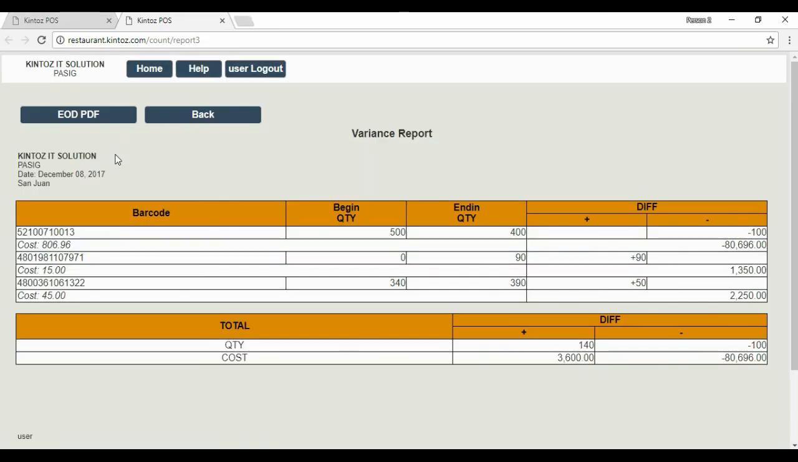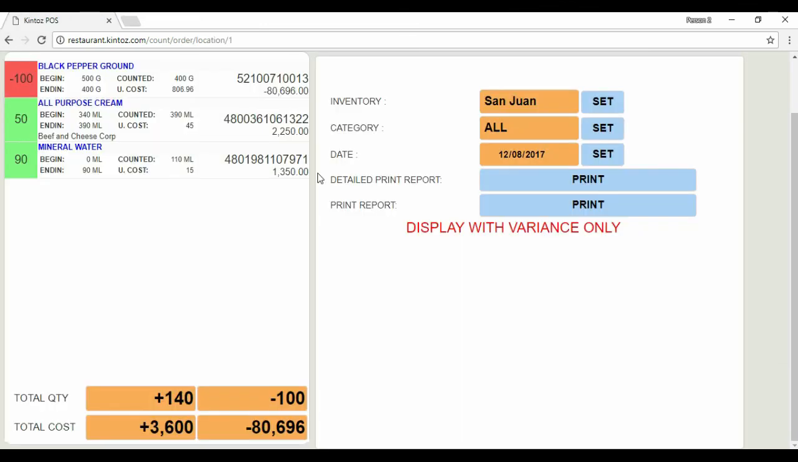The second preview is a summarized version. Here, we only have the barcode, the differences, and the total quantity and cost. With that, we can conclude our tutorial.